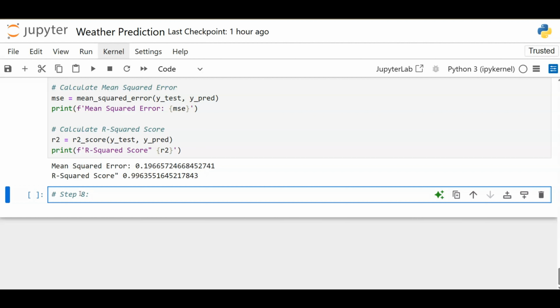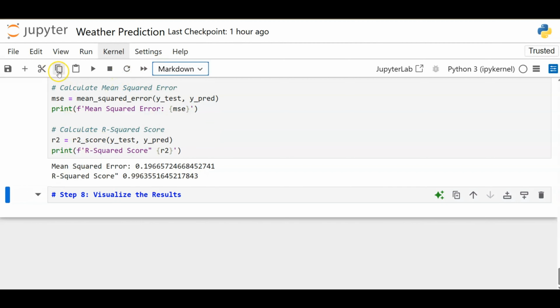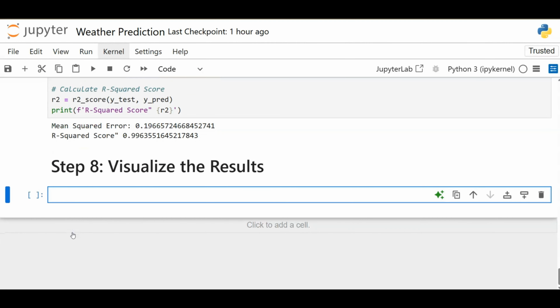We're going to visualize the results. And I'm going to change that to Markdown and run that. Now this is the actual fun part. This is the part I like to do, once I'm done cleaning the data and we split the data, we built and trained the model, and then we evaluated the model. Now we can actually visualize the results. So the first part, my libraries, import matplotlib.pyplot as plt.